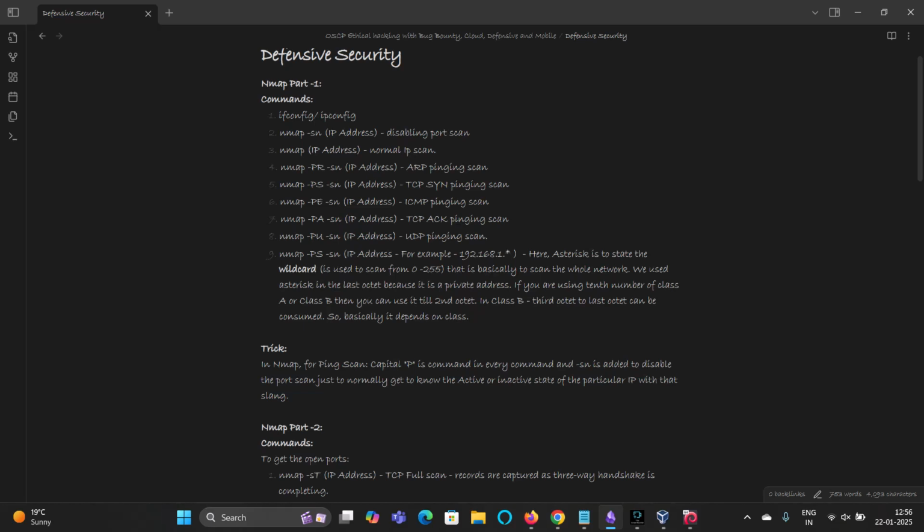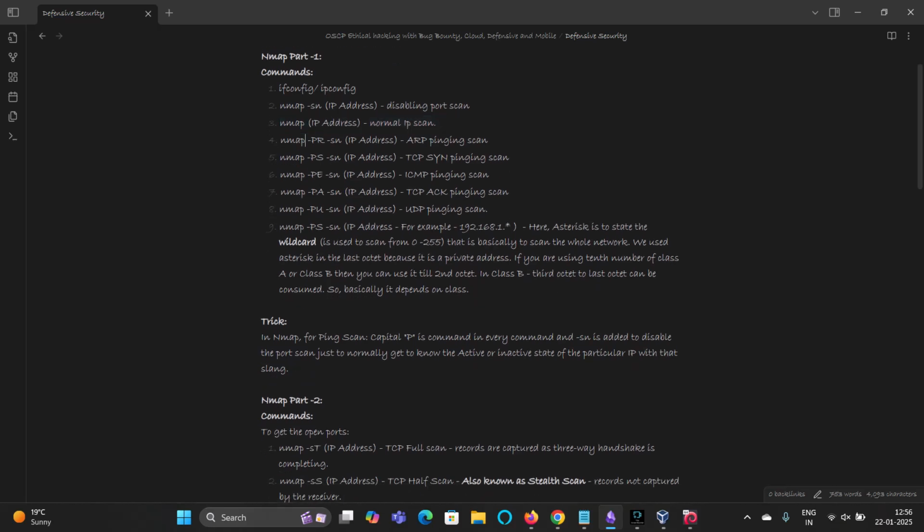Okay, so we have learned about disabling the port scan, that is done, and a normal IP scan with nmap, that we have done, also known as null scanning, you can say. Then for -PR, that R is basically for the ARP pinging scan, and I'm not going to write these. You can take a screenshot, or you can just note all of these commands down so that whenever you want to perform them you can do it.